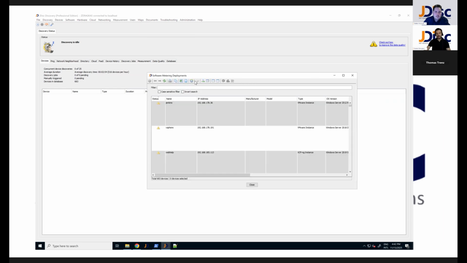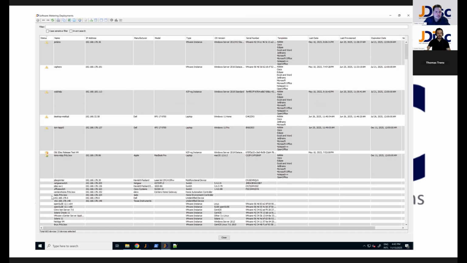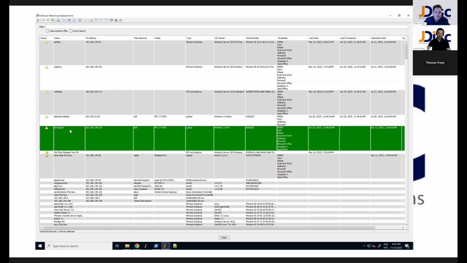And for example, these are the devices here. Again, if we take the example of this laptop, we see that we have configured monitoring on software: Adobe, Cisco, Eclipse, and the rest in the list.